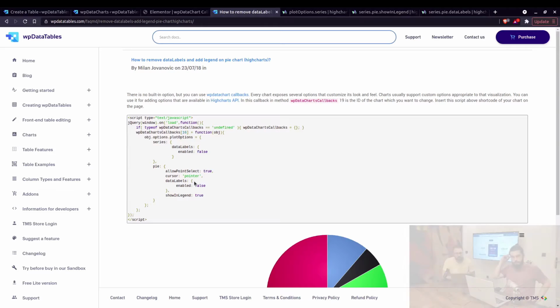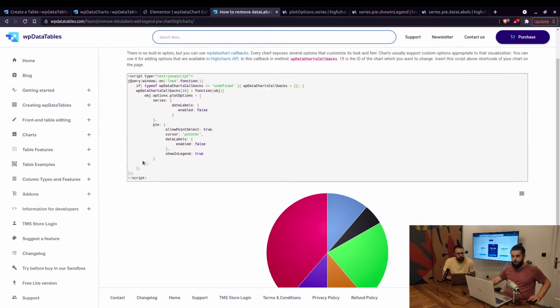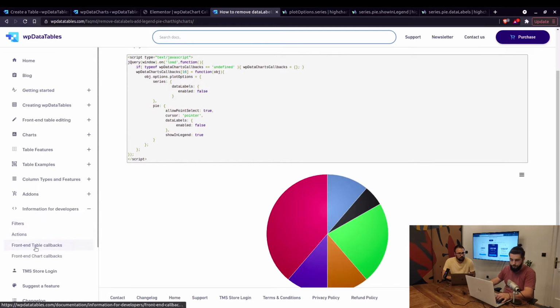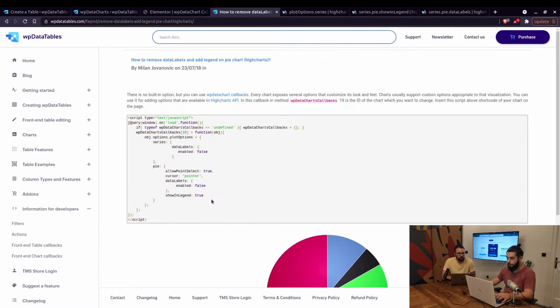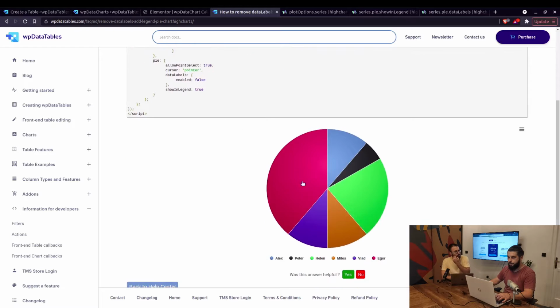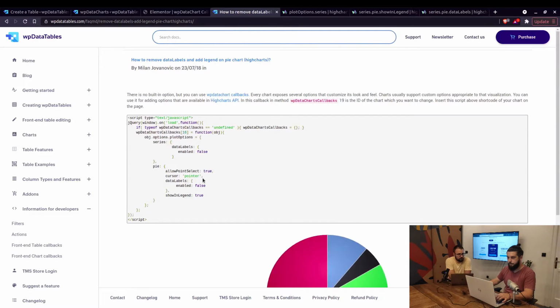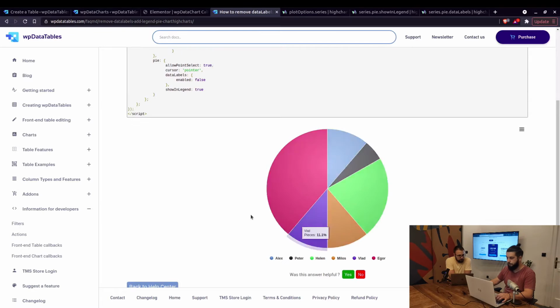Okay. The documentation about callbacks is under information for developers, front-end chart callbacks. So this goes without saying, since it's under information for developers, that you do need some coding experience to work with callbacks. We're gonna be doing this example right here without data labels and with the legend below.